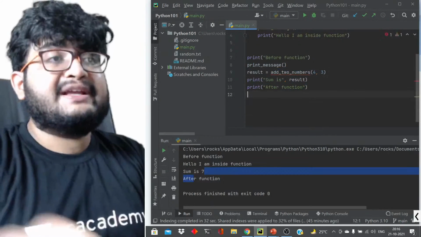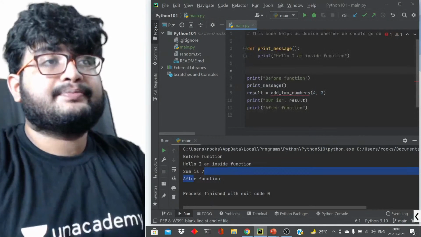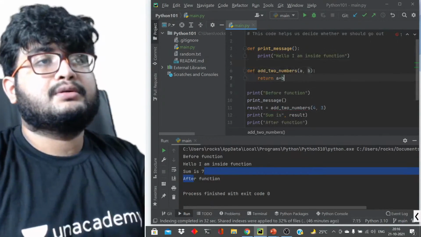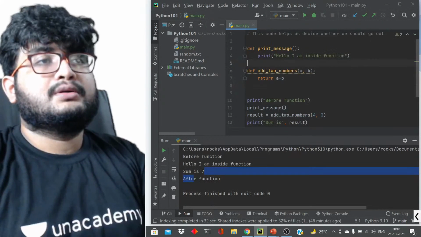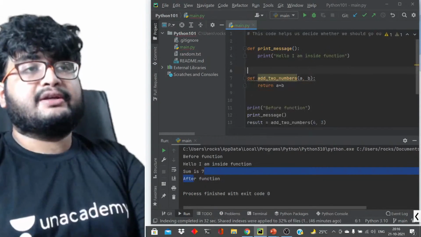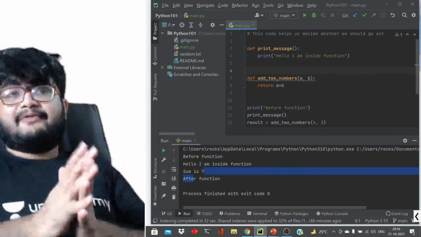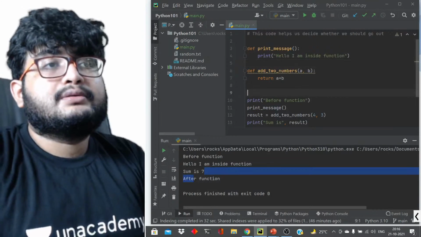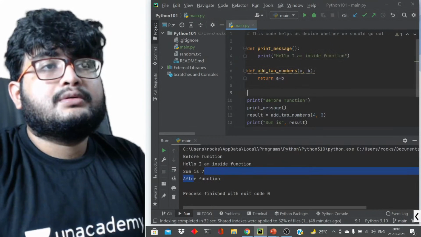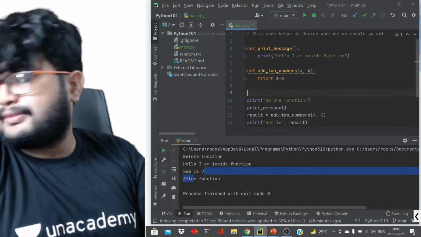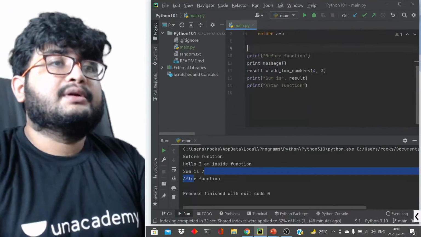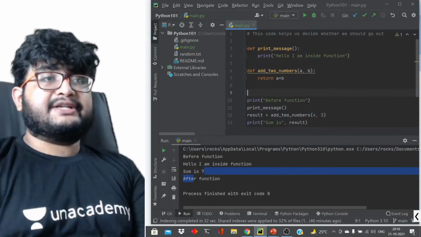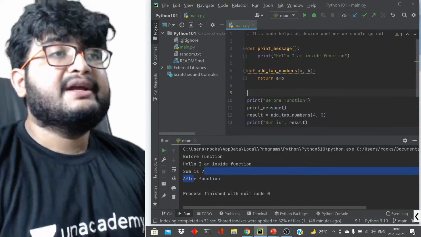So you should always define a function before using it. Okay. Always define a function before using it. So this is a function, right? This is a function.